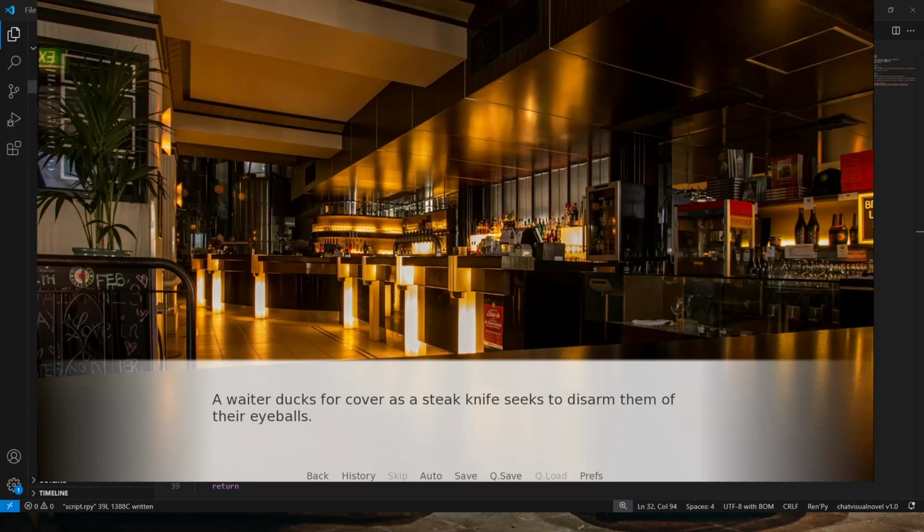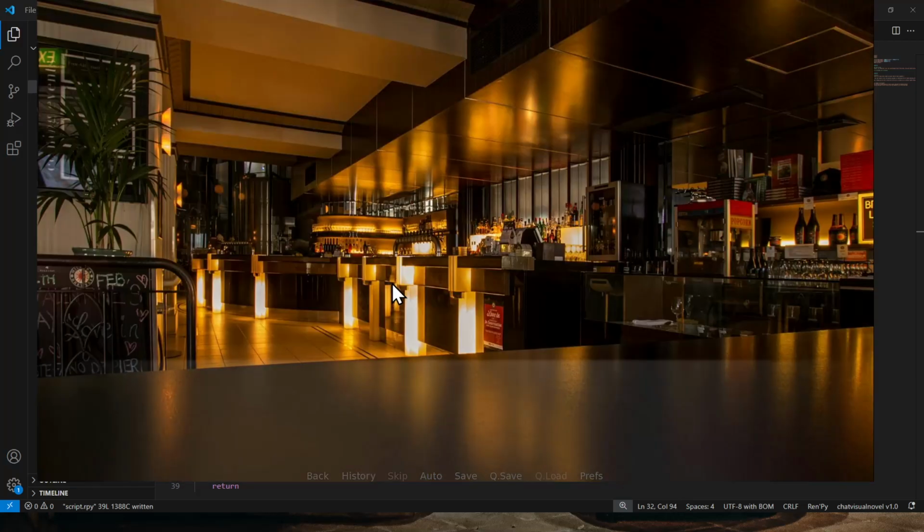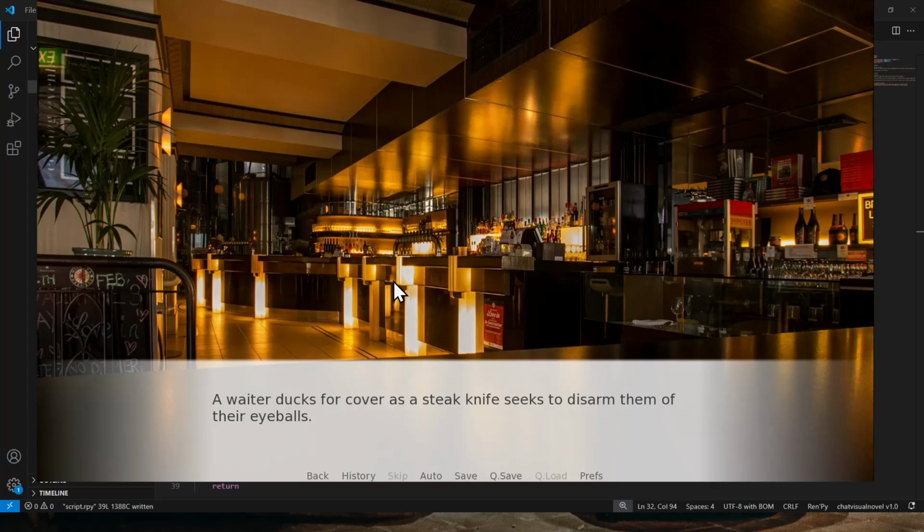It's actually working pretty well. If you think about it, it's actually going pretty well. Look, in a beautiful restaurant in a beautiful city by a picturesque view of the ocean, the only sound you hear is screaming. And this is why I don't care about the programming yet. I maybe will care if I add more features like the Mad Lib thing, but even then, it's just setting variables and polling variables, and there's like a database. The majority of a visual novel is the writing. I'm a dog shit writer, so the majority of your time is spent trying to write something that actually makes sense.